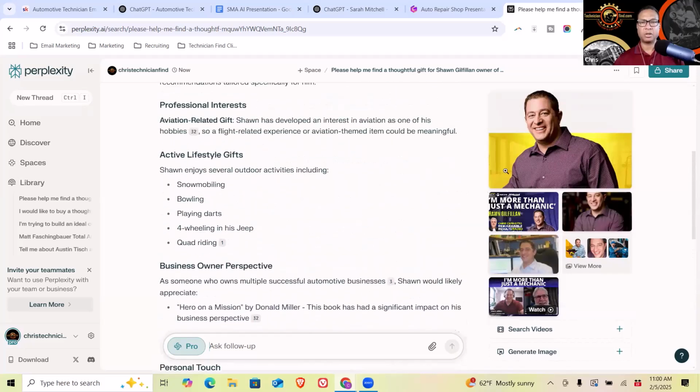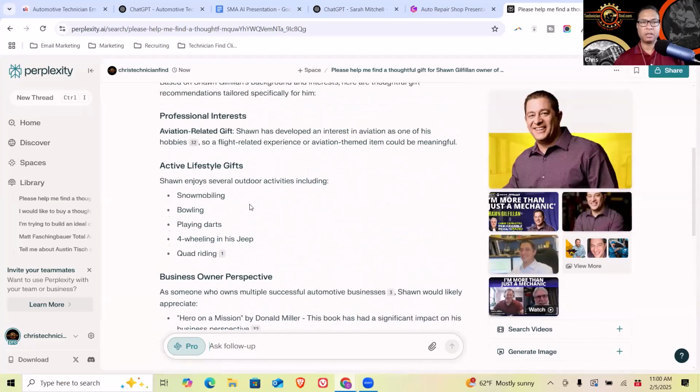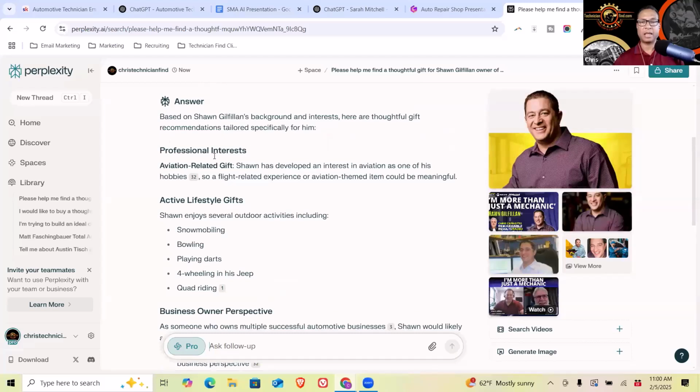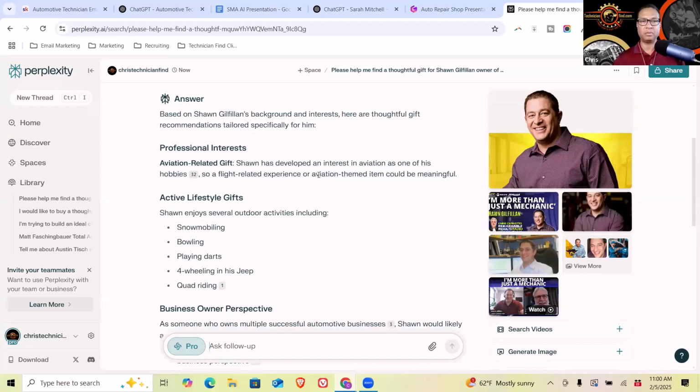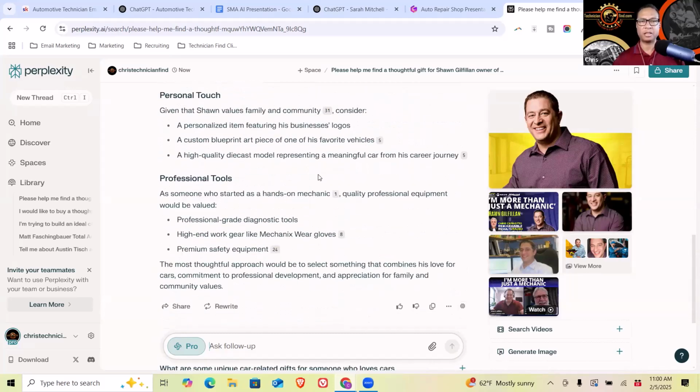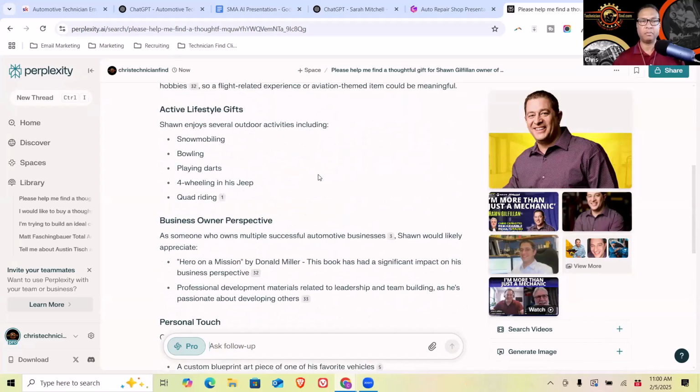And it even has his picture over here. So it's kind of cool. I mean, it's gathering data from everywhere, from social media profiles, LinkedIn, probably his website, all these different things. And it's assembled a pretty decent assemblage of things that would be helpful. So Perplexity is kind of cool.